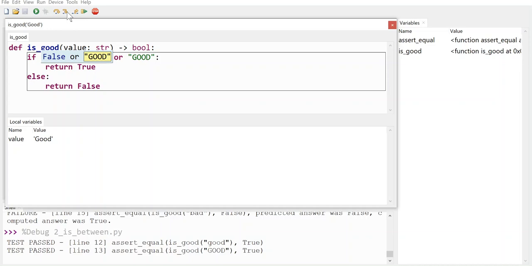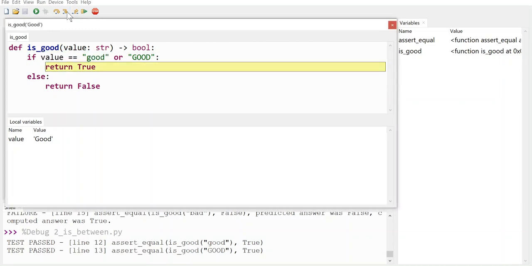Python is perfectly happy to evaluate a string value using the Boolean operator or. It's not distributive. It's not saying value equals GOOD. It's saying just is G-O-O-D on its own a true or false value. And there are rules for that. They're called truthiness. In this particular case, a non-empty string is the true value. So it evaluates to GOOD, which is a true value, and returns true, no matter what.